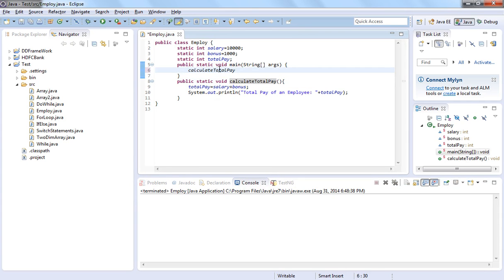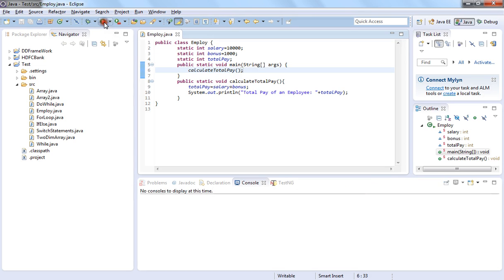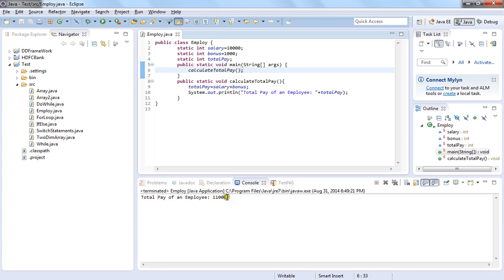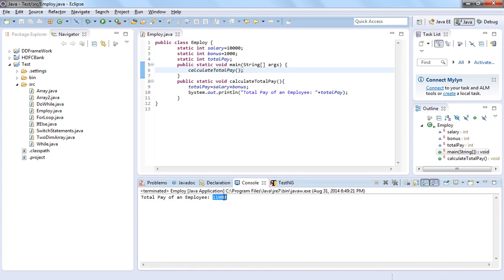How to call a method inside the main? Very simple. We have to write the method name along with brackets and complete the statement. This is a simple way to call a method. If you call the method and execute, then that method is going to give the result out here.